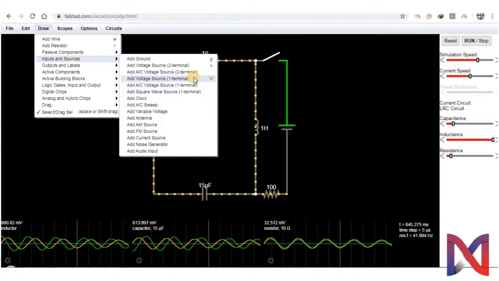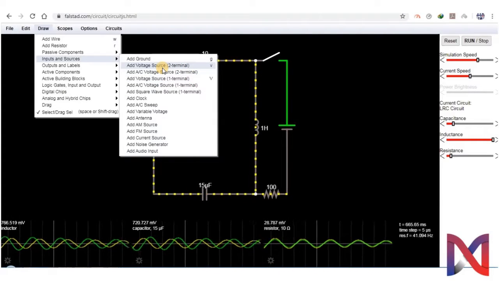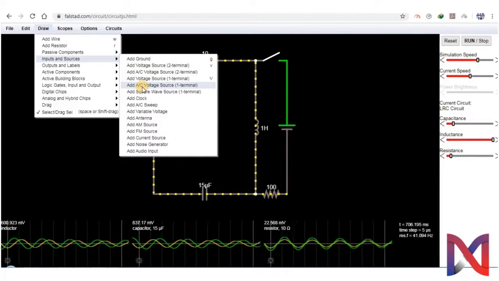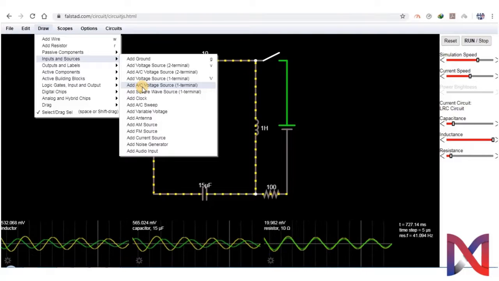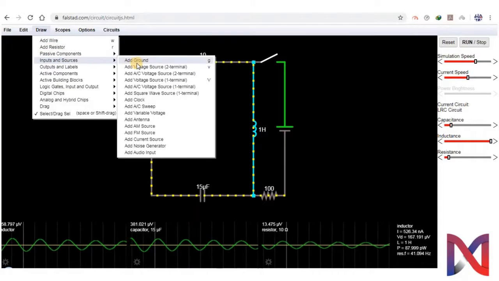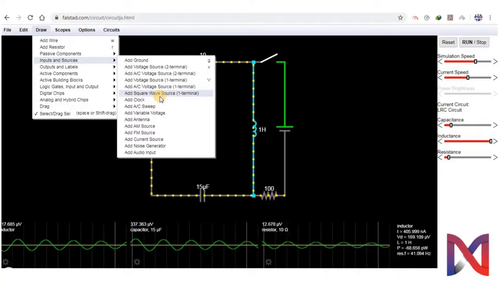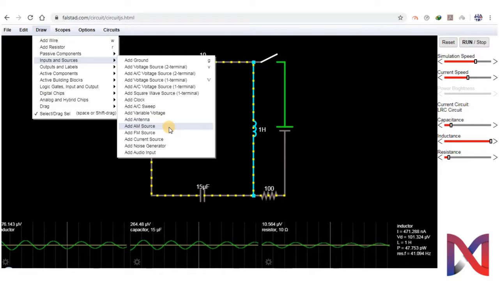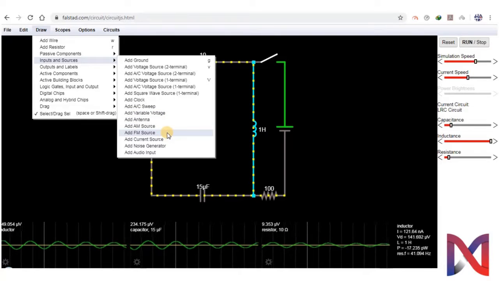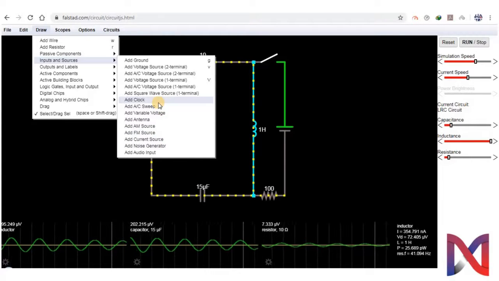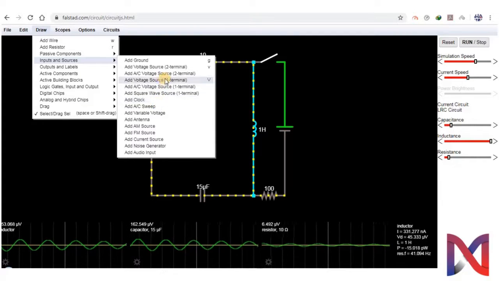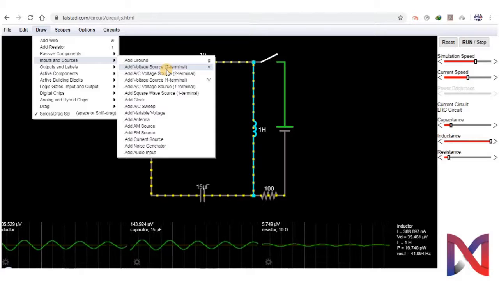In the input, you can place ground, voltage source of 2 terminals, AC voltage source of 1 terminal. The simple voltage source is basically a DC source, while with AC is mentioned. There are a few other options as well, such as square wave source, adding a clock, AC sweep, variable voltage, antenna, AM source, FM source. You don't need to worry about other sources because you will be simulating only DC circuits throughout the whole laboratory experimentations. Therefore, you will be mostly using the voltage source with 2 terminals.